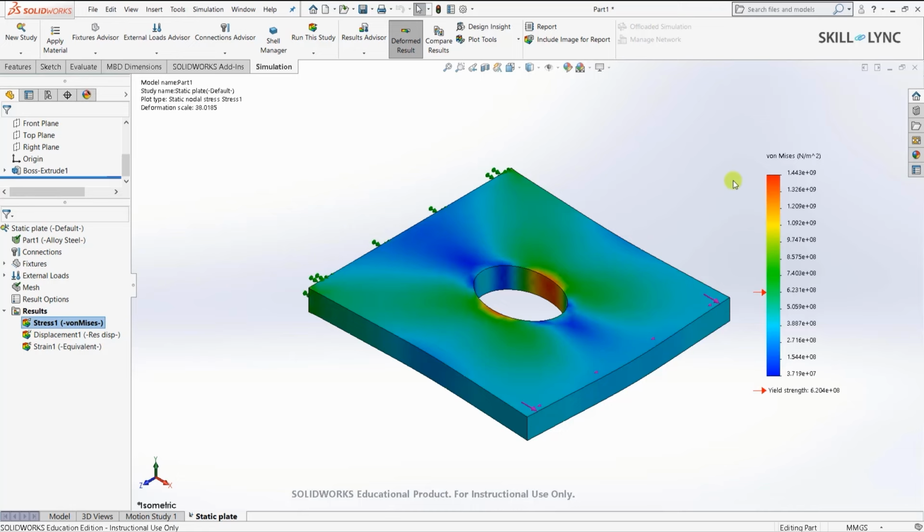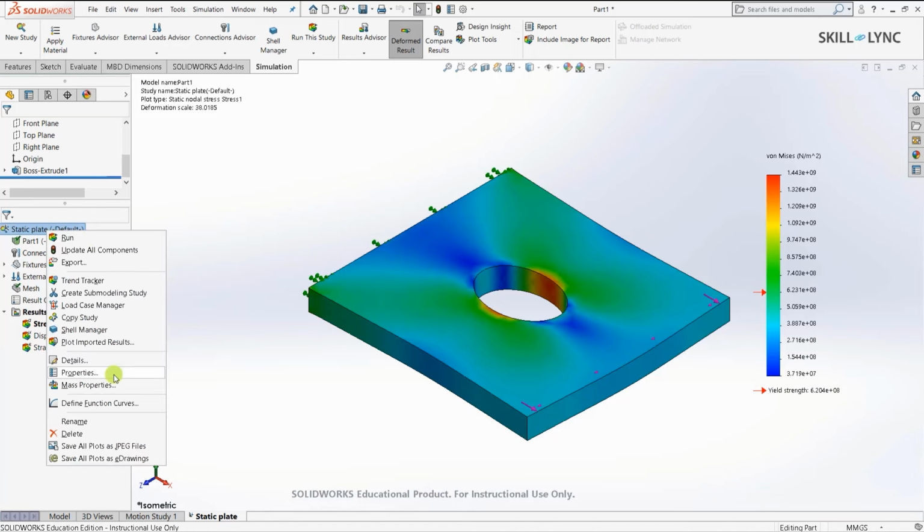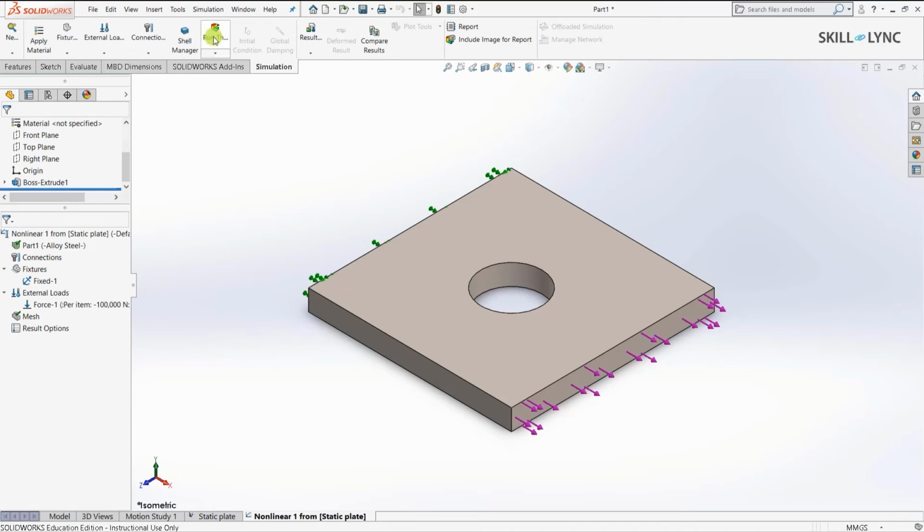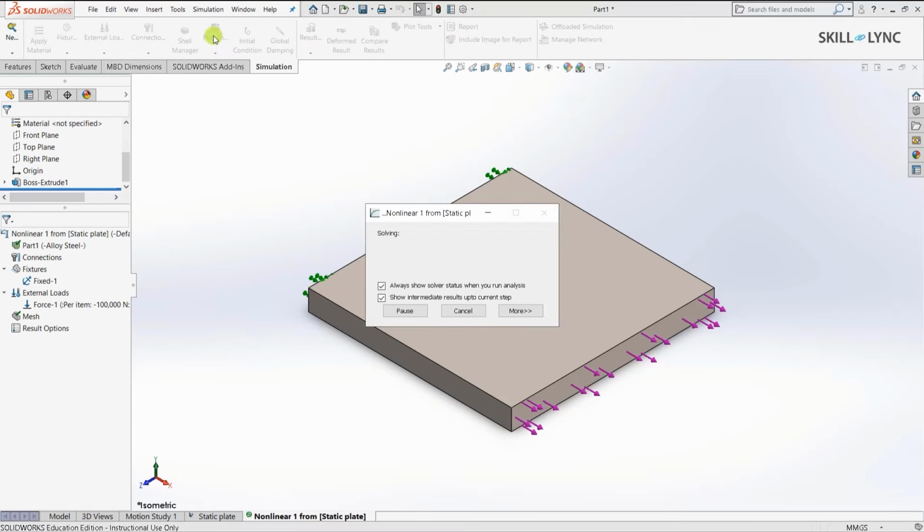So let's do the same. Let's run a non-linear analysis here. To do that, right click on the static plate name here and select create new simulation study. So to create a new study, we'll go to static plate and select the option copy study. Here under the target study, we'll select non-linear and we'll select OK. Now let's run the analysis.